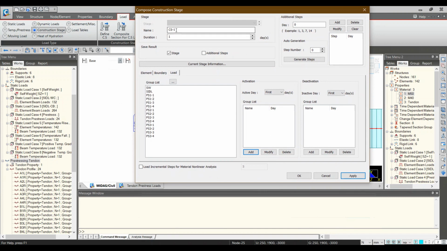Now coming to the second construction stage, I'll give it as CS2 and specify the duration to be 7 days. In this case my first span would now be activated. I'll specify the first span elements and activate the first span element at the maturity of 21 days. So I'll give the age as 21 and click on add, right?